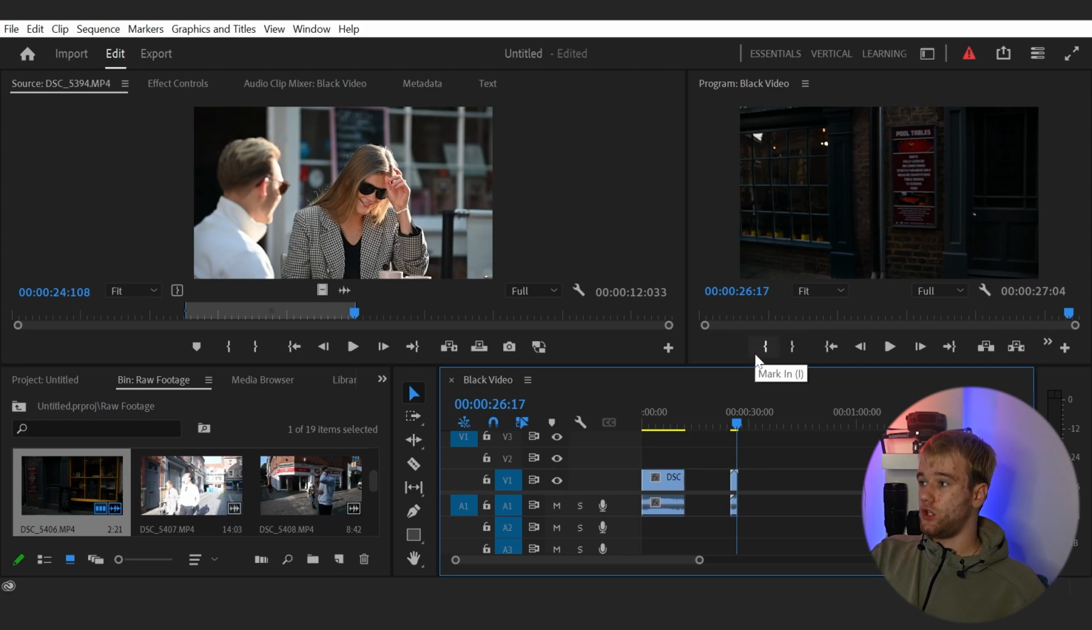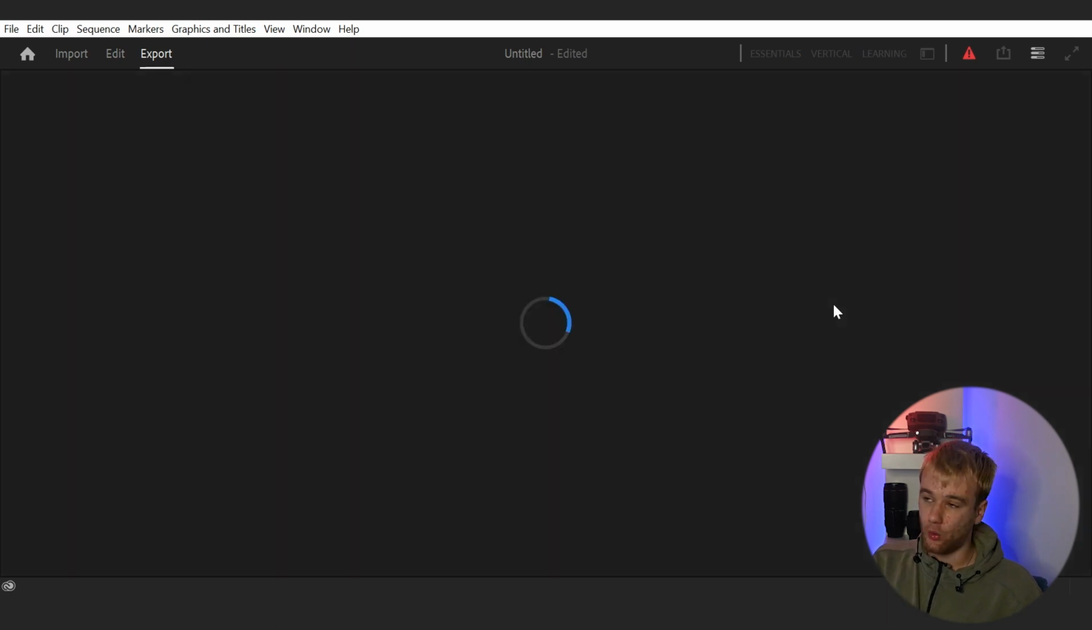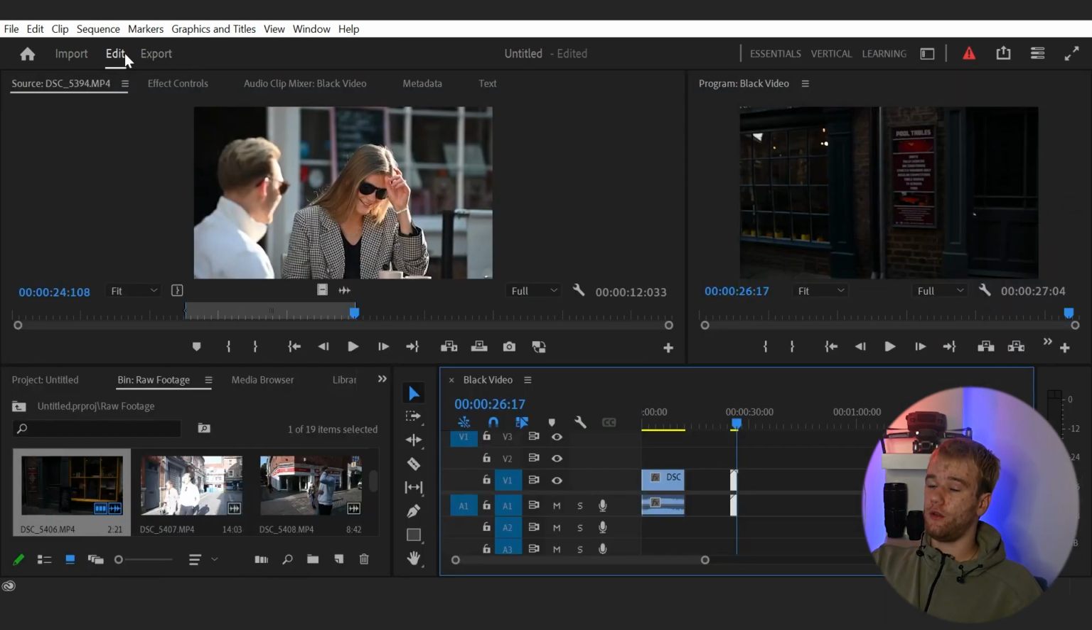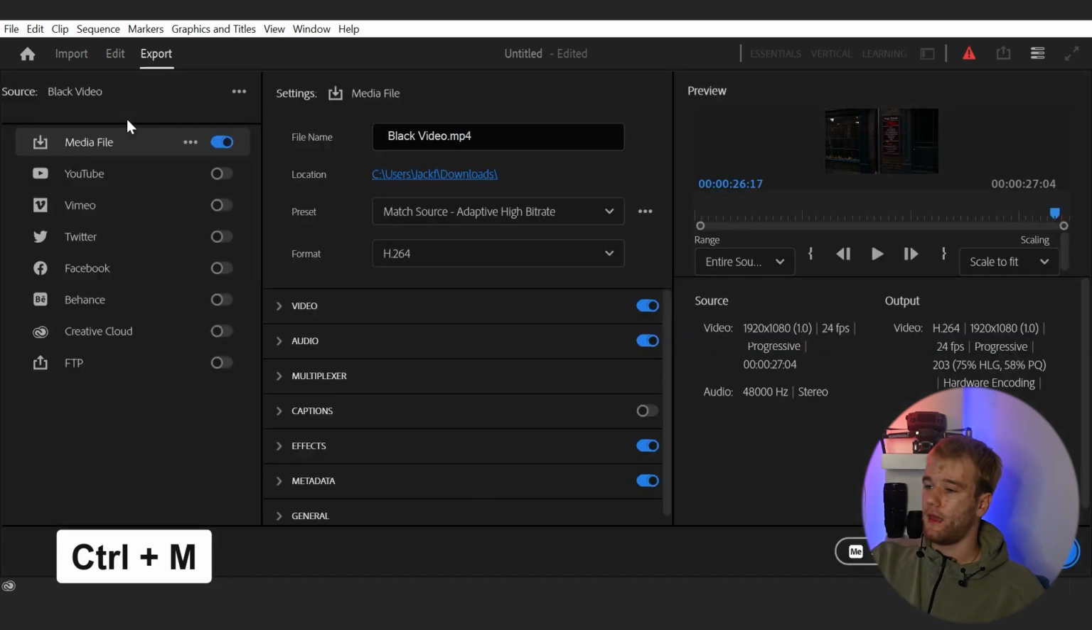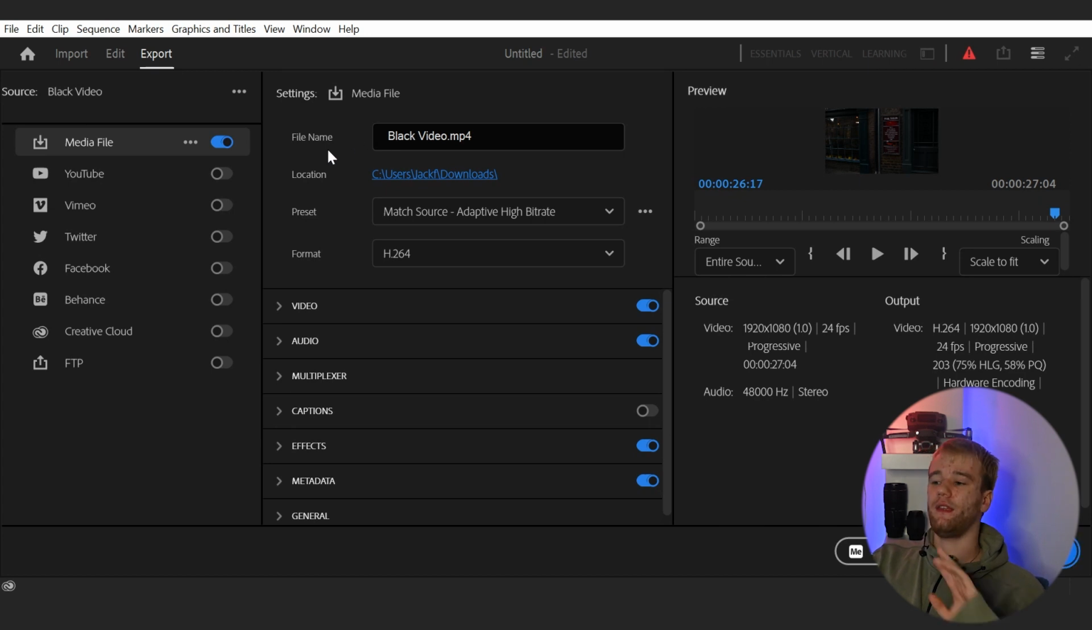Once you've done your edit, all you have to do is come up here to the left to export, and then it'll bring up the export window. But if you don't want to do that, there's a quicker way. If you hit Control M, it'll bring up the export window. This looks complicated, it's really not.